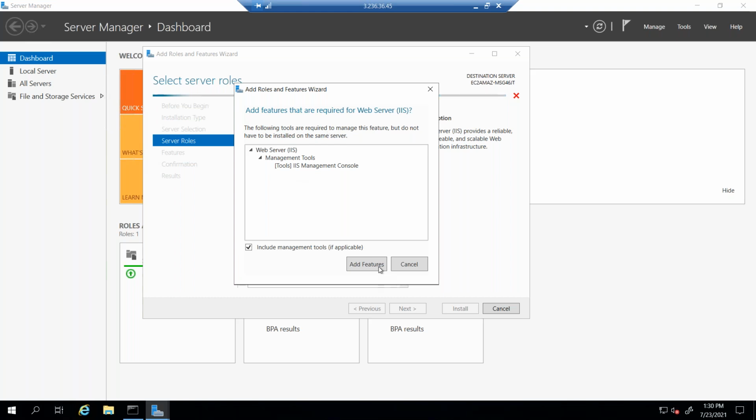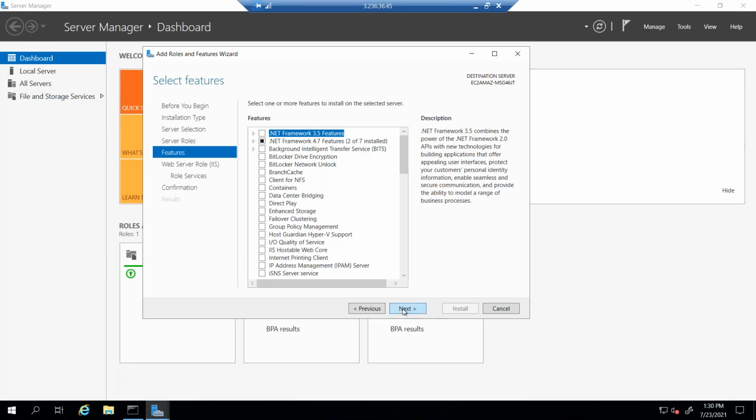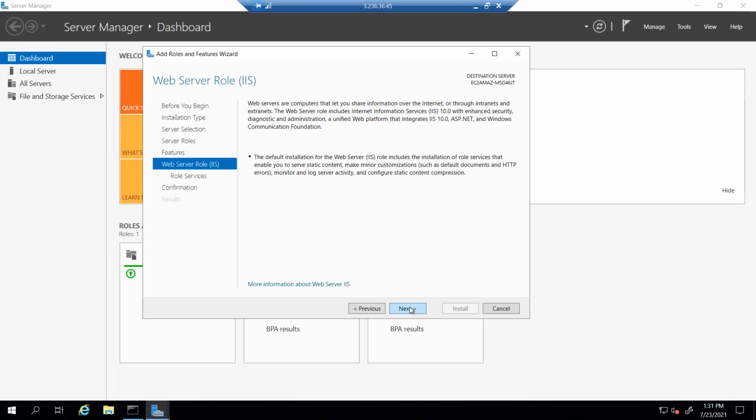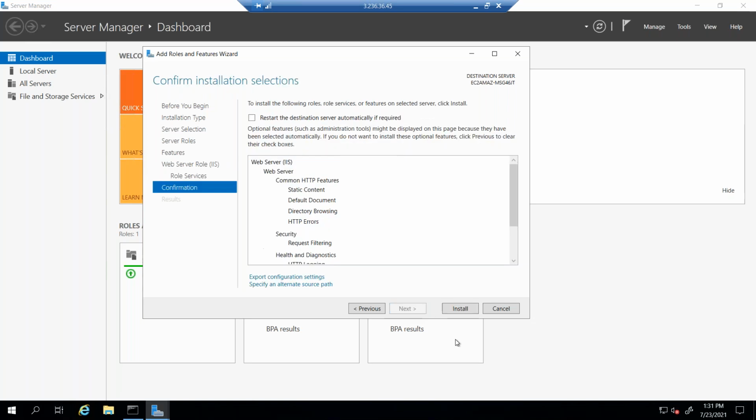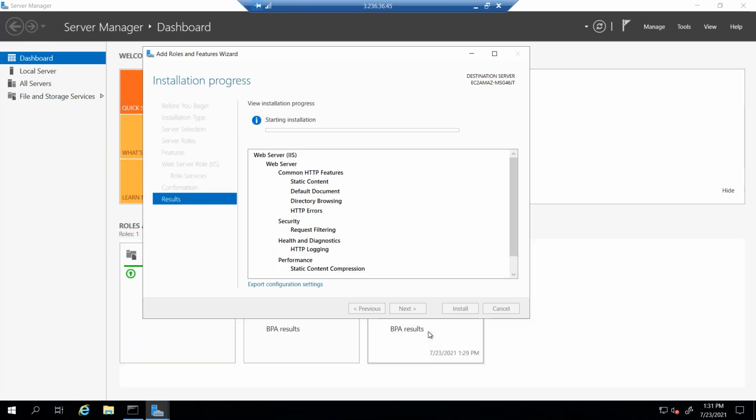Click on add features and click next. Okay, friends, select features. .NET framework is selected by default. Just keep clicking next, next, next, and that is it. Click next again, and leave the defaults as is. We are not going to check or change anything. Just click next, and finally install. Once we click install, this server gets installed, which is your web server, IIS.